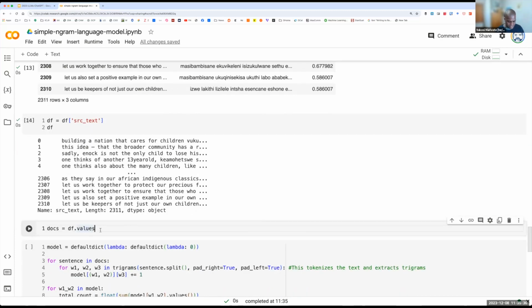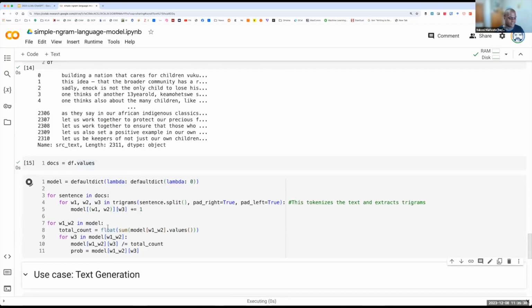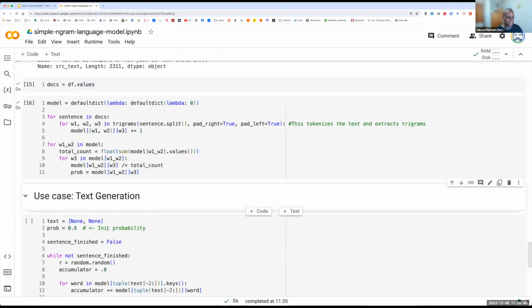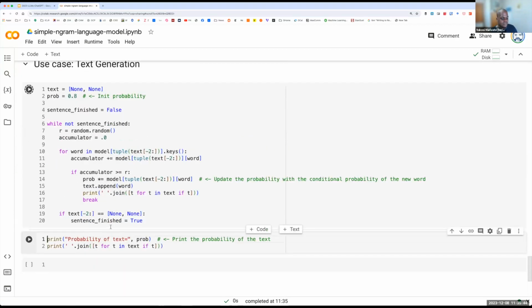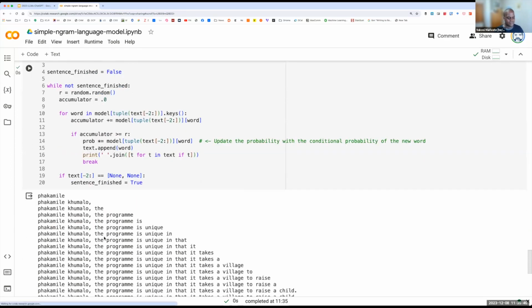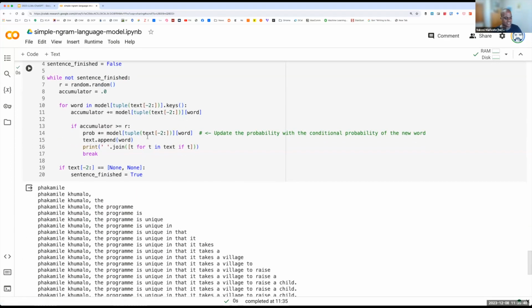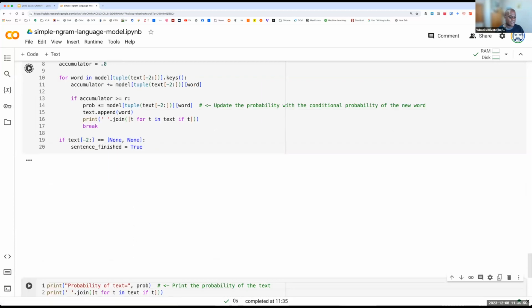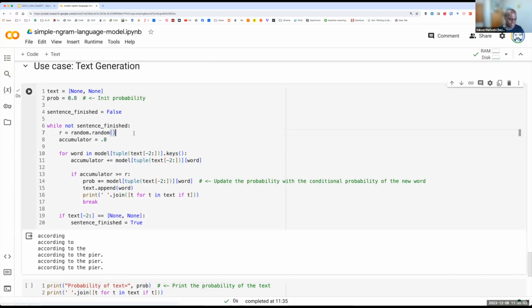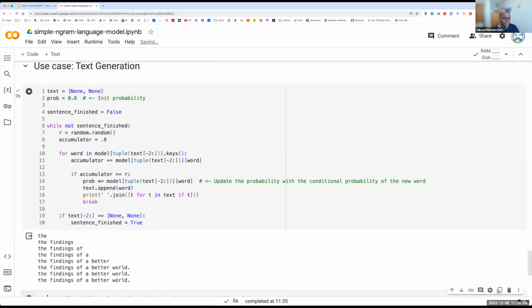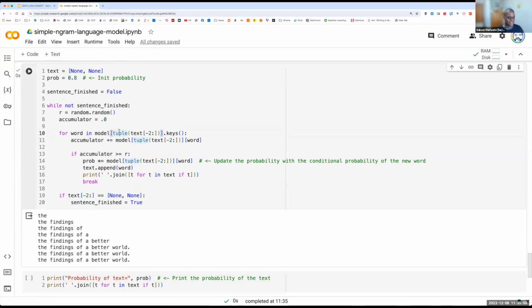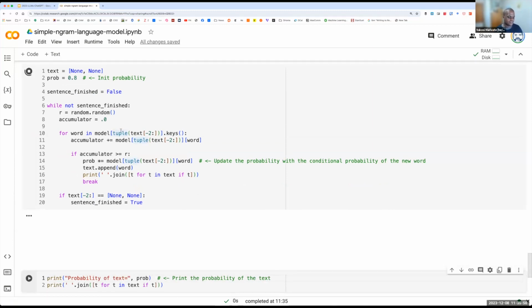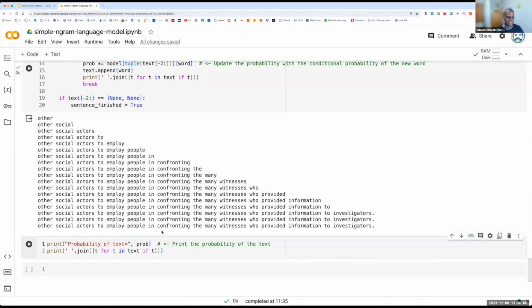So we can do exactly the same thing we just did with those simple 2 sentences. And by doing that, now you've got this larger data set, and then we can actually do the generation. So there, the program is unique, that it takes a village to raise a child. That's just generation. I can do that again, according to the peer, it stops. I can then continue again. The findings of a better world over and over again. It will just start and then keep generating and continuing.